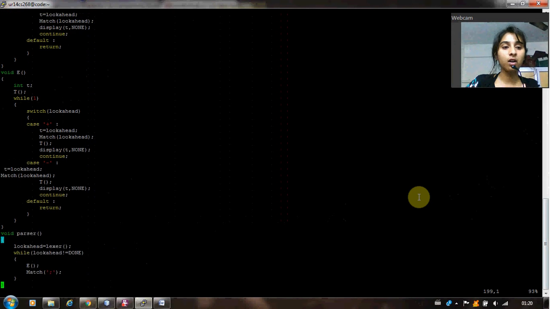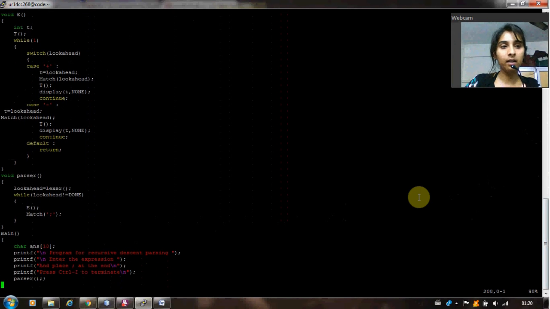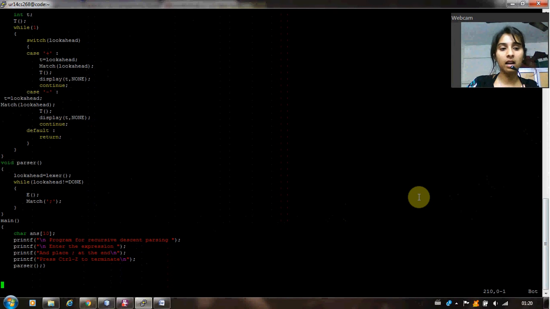Then we have another function called e. A similar thing happens here. So these are all the variables that are defined. Then we have the parser. In the parser, the lookahead variable is assigned to the lexer function. When the lookahead is not equal to done, then our e function is called, so as we saw, it is looped. The e function calls the t function and the t function calls the f function.